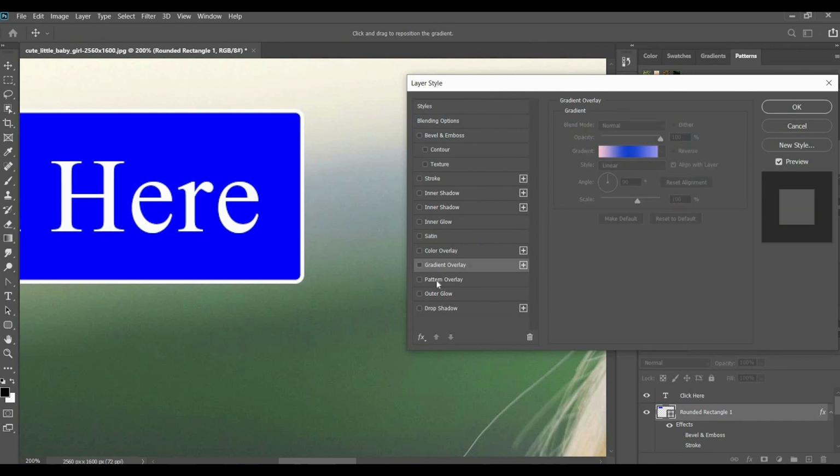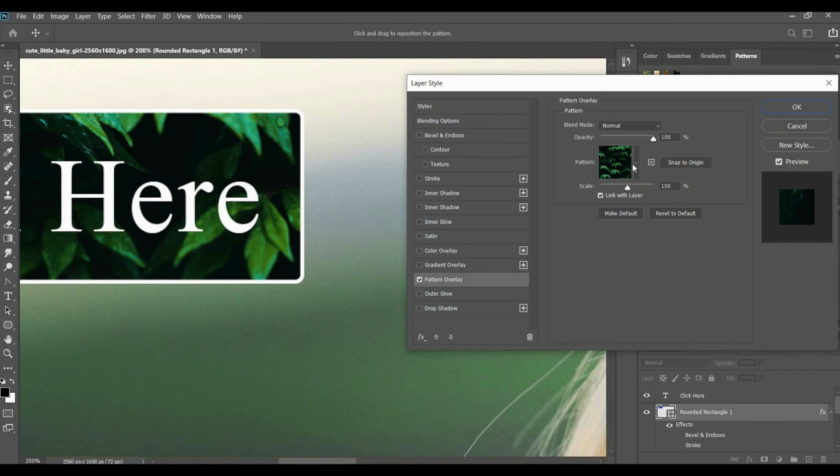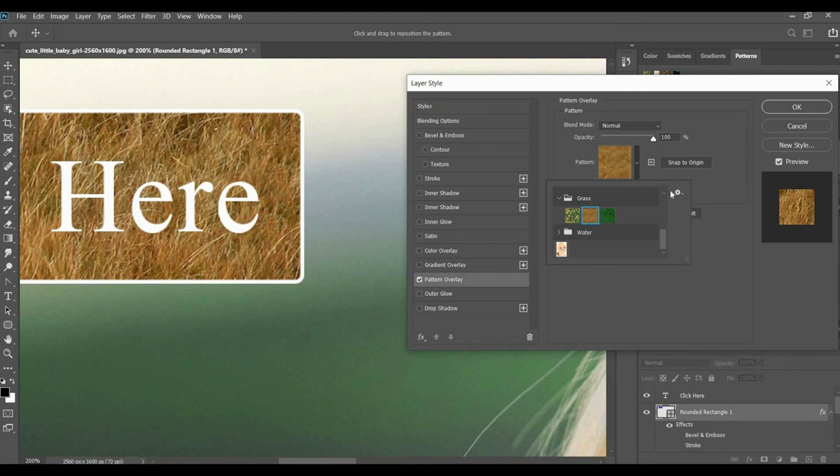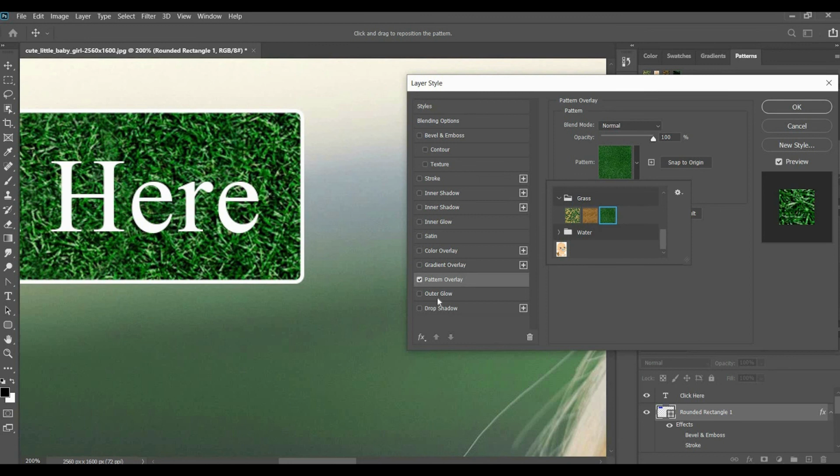Next we go on pattern overlay, which we already seen, right? We can give this for particular object also. So this is pattern overlay.